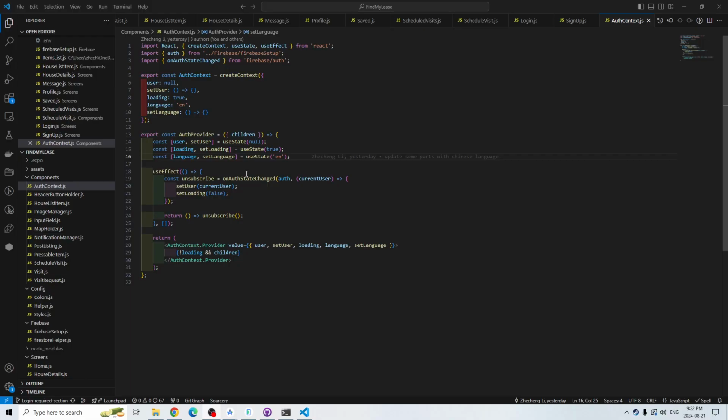Currently, we did not have the states management from our last part, but for this iteration, I created a states management to check whether the user is logged in or not, and to store the user information. The other important state is the language one. So we created two different languages in our app: one is English and one is Chinese.